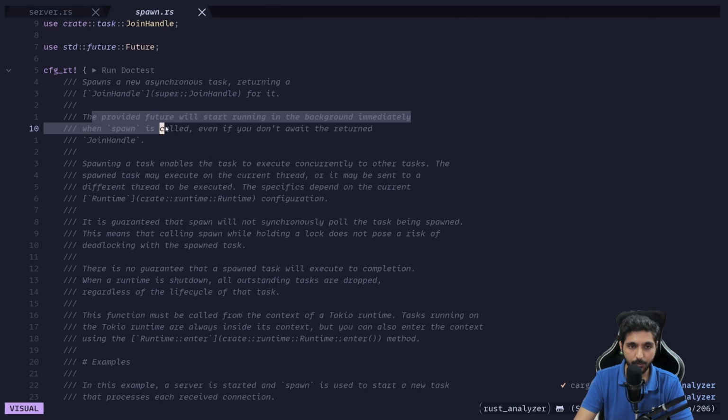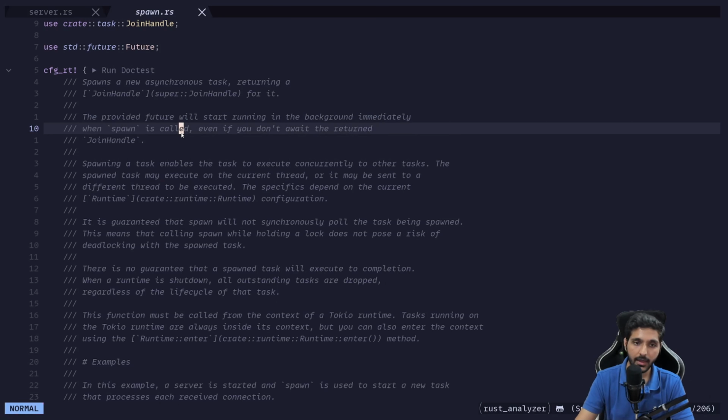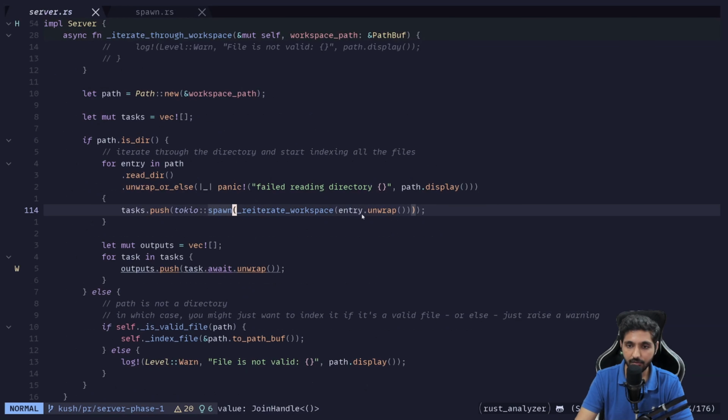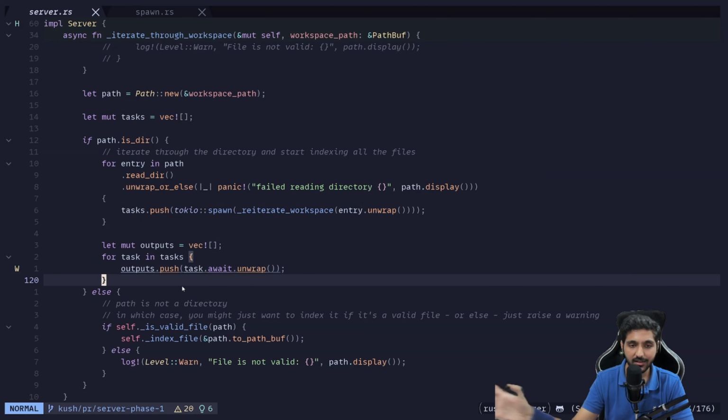This is very important. The provided future will start running in the background immediately when spawn is called, even if you don't await the returned join handle, right? So that's it. We are already calling it, I believe, and that's what it's going to do. But over here, what I'm doing is storing the output just for the order to be maintained, right? And when you do task.await, it just makes sure that the order is maintained. Although I don't think I need the order, but I was just trying from the examples, and that's how we are right now.